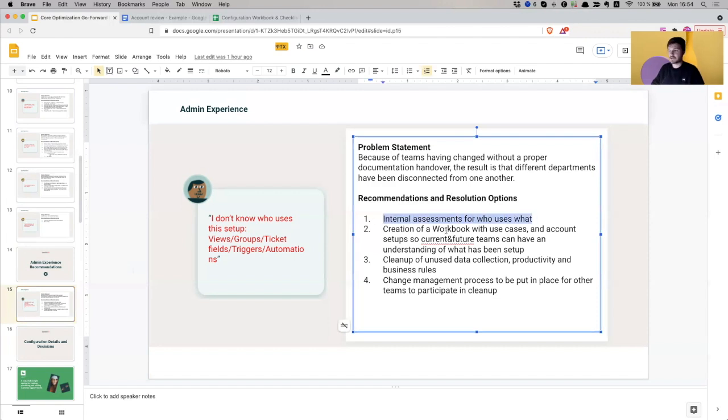Internal assessment of who uses what. Creation of a workbook with use cases and account setups, so current and future teams can have an understanding of what has been set up. Cleanup of unused data collection, productivity, and business rules. A change management process to be put in place for other teams to participate in the cleanup.